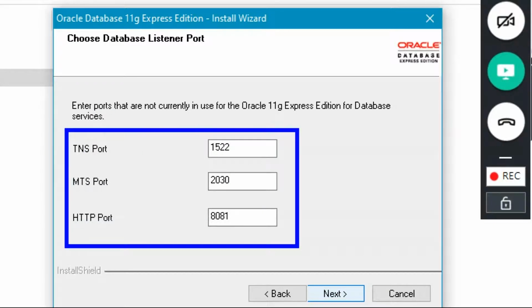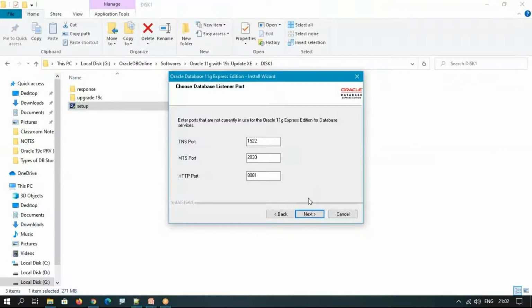Okay, so in your system, if you're installing Oracle for the first time, it will not ask for this TNS port number, MTS port number, or HTTP port number. These port numbers help us connect to the Oracle Express Edition database from programming languages like Java, .NET, Python, PHP, etc. Anyhow, these are the default port numbers.